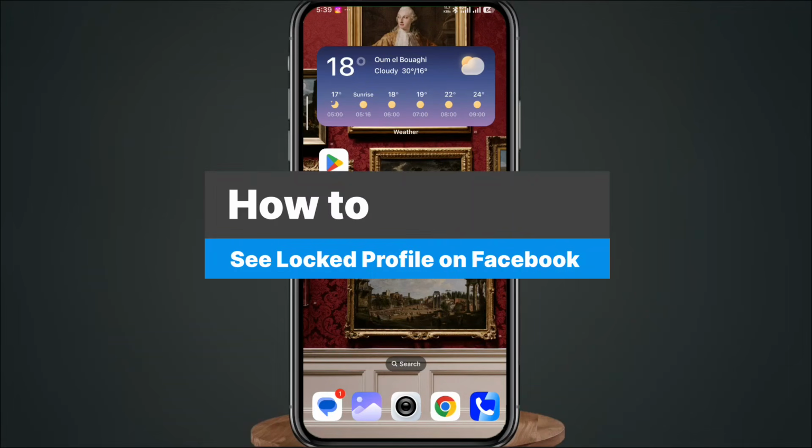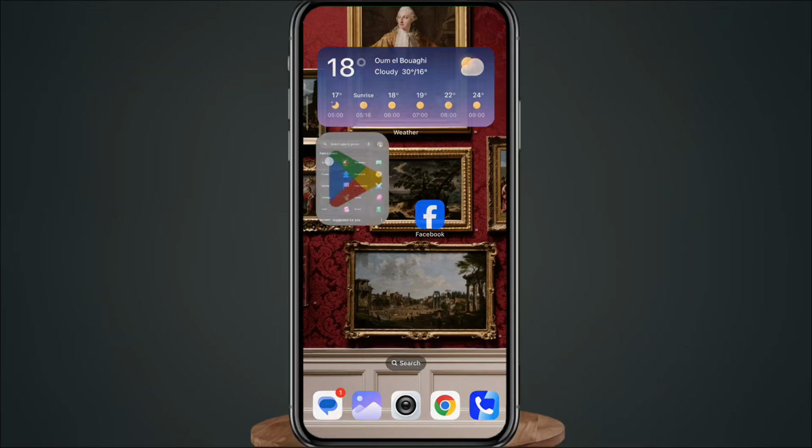Today's video is going to be about Facebook's locked profiles, how and what can you see in them. Let's go ahead and jump right into it.